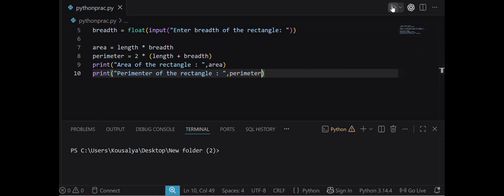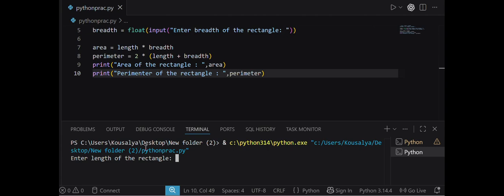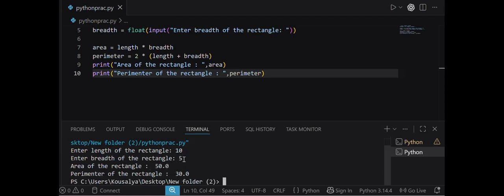So now let's run the program. We have to give the length of the rectangle. Let's say 10. And breadth of the rectangle be 5. So now the area of the rectangle is 50 units and the perimeter of the rectangle is 30. Now try this program with length 12 and breadth 8 and comment the area and perimeter below.